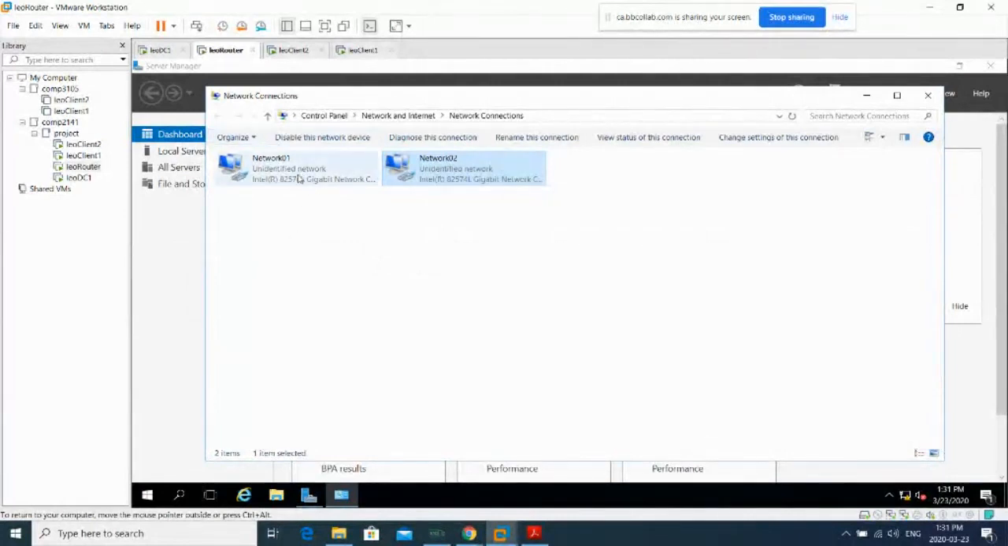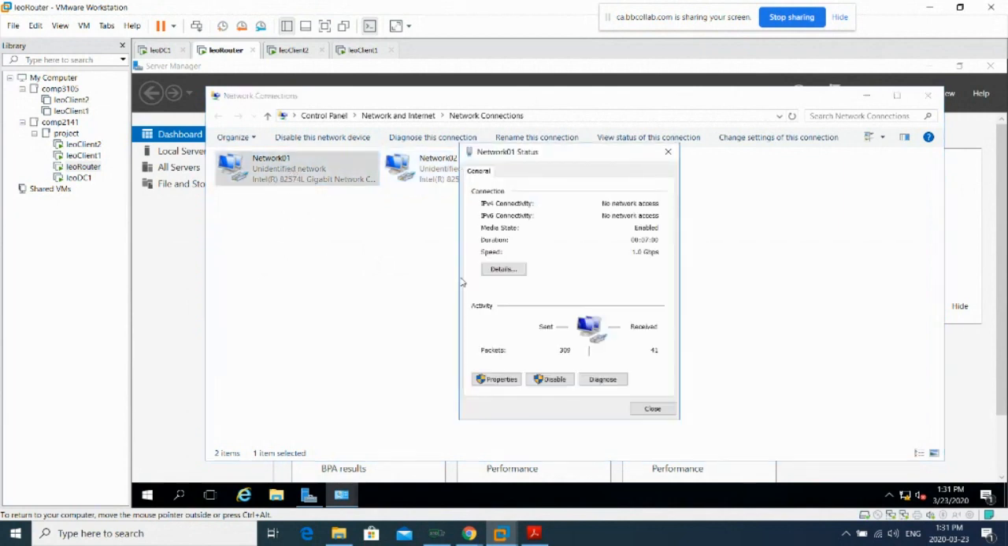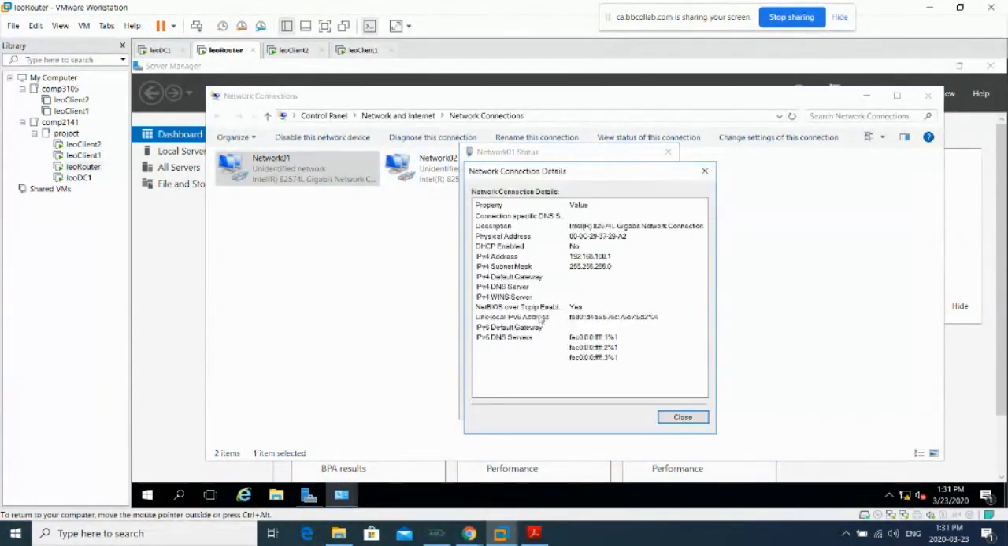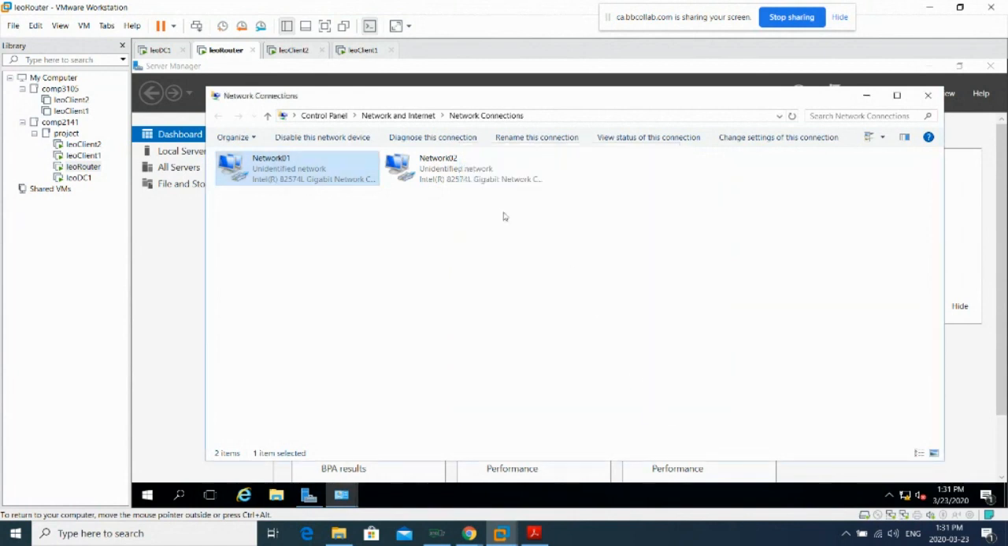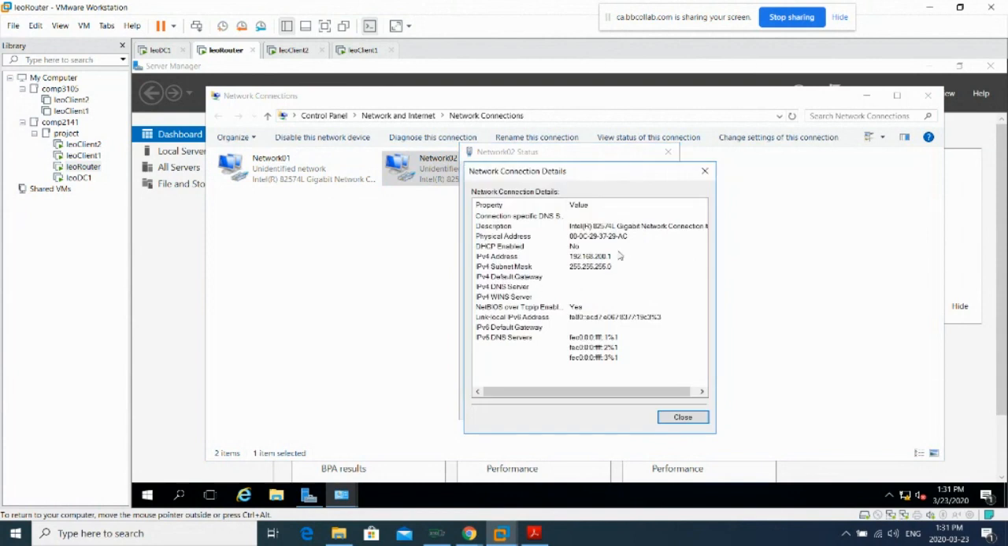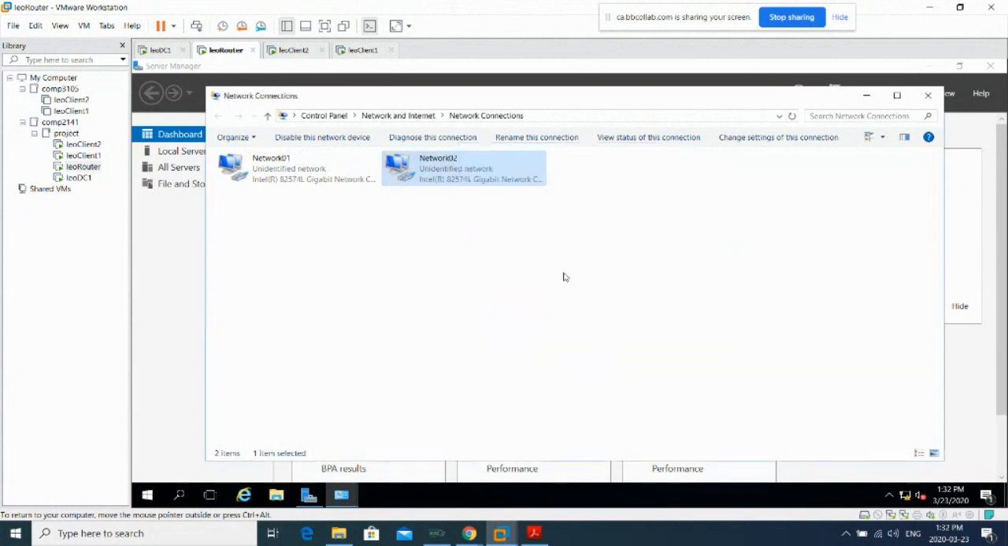If I wanted to take a look and see what IP address I have set up on this network, I can double click on the network and click on Details. In Details, it actually tells me a lot of information, including my MAC address. Okay, and I'll close that, and I'll close this, and I'll take a look at the details here as well, and you can see that both IP addresses are correct, and I have set them up.